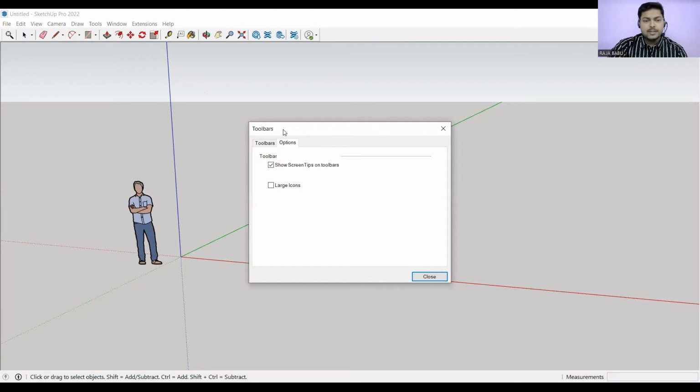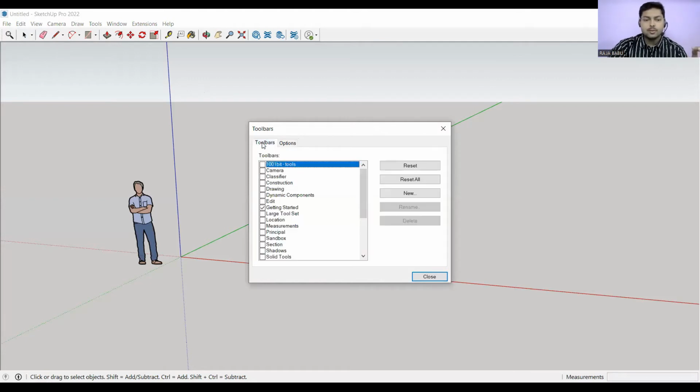In the toolbar, you will see you have the two different options. First is the toolbar, then you have the options. So go to the toolbar, and here you can visualize or hide anything. Suppose I want to go with the large tool set.